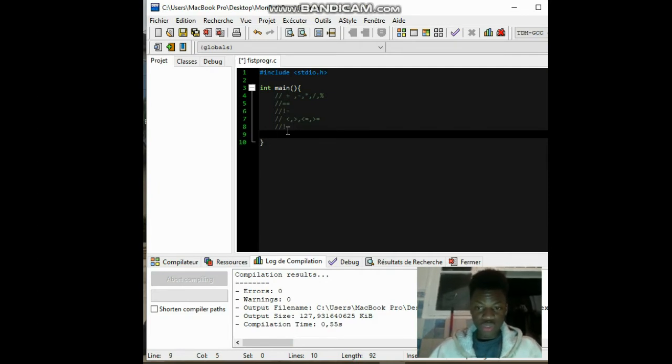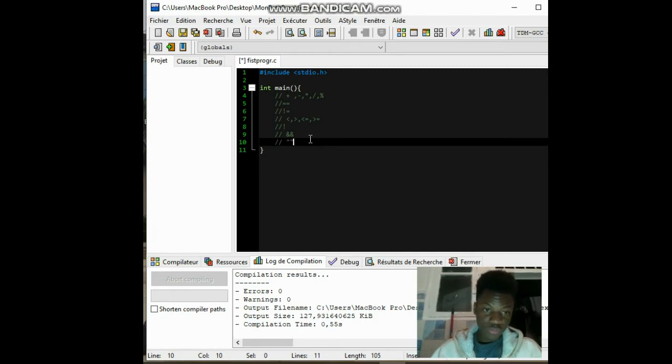The next operators are the logical operators. The logical operators include the double ampersand, which is used to check two conditions for truth. That is, check this condition, check the other condition. If the two conditions are true, it returns 1. If one of them is false, it returns 0. So both conditions should be true. And then the opposite of that is the OR, the double pipe, which is used to check whether at least one is true. It checks for at least one truth.